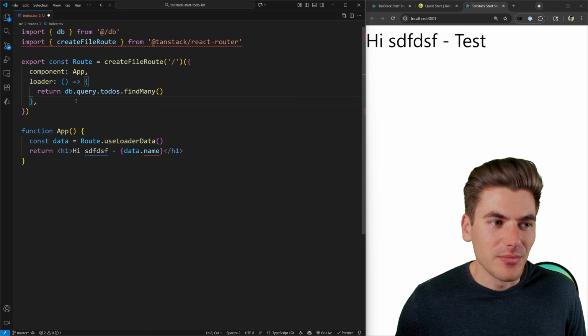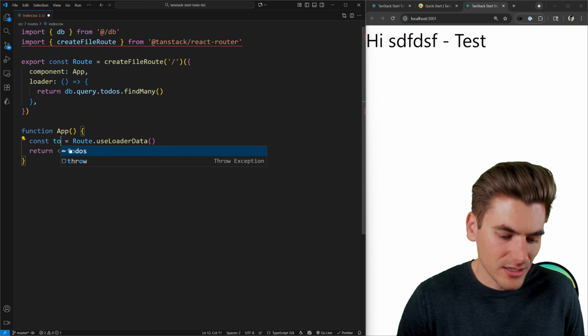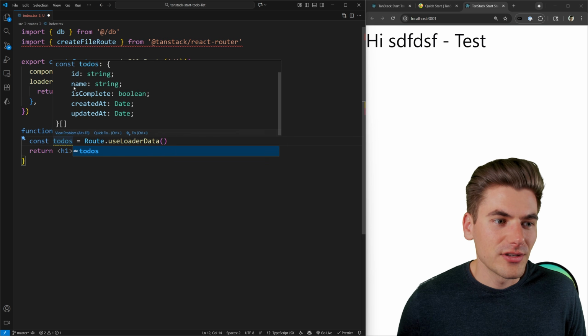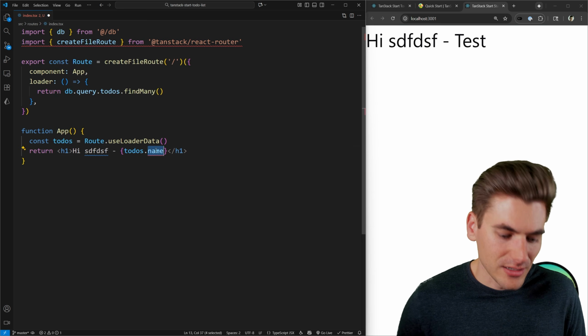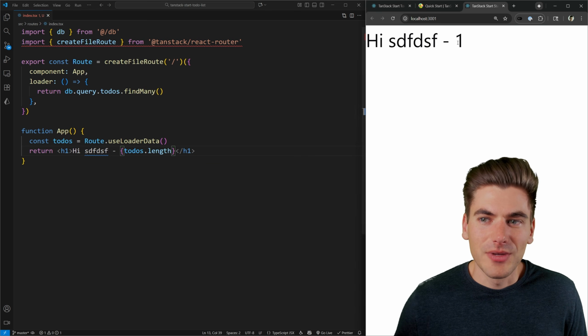So now this is going to give me essentially all of my to-dos. So I can say here, to-dos, just like that. If we hover over this, you can see I get the full type for what that to-do should be. And then I could render that out. For example, I could say todos.length. And now you can see we get one being printed out because we have one to-do currently being rendered.